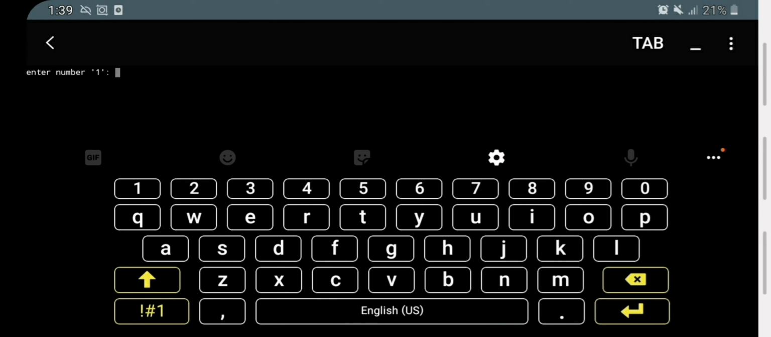So for example, we enter 1 on our program. Because it met the condition, it will display this number is 1. But for example, if the number we enter is 2, then the program will display none of the conditions are met.